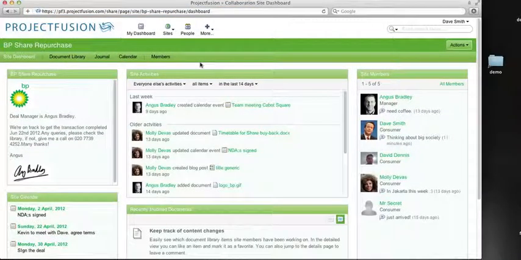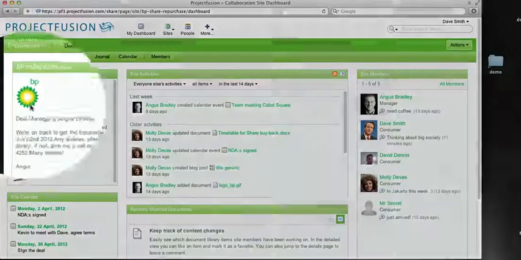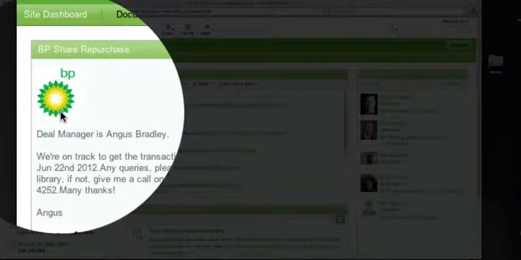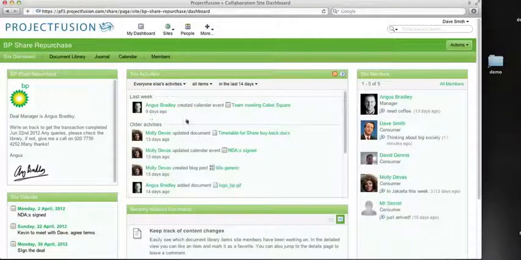So again, each site has got its own dashboard. This can be changed by the administrators to reflect a particular color scheme. In this case, we put a BP logo up there and a nice little welcome message. And again, we can see what's been happening just in this site. Angus created a calendar event, and Molly's updated some documents, one of the ones I'm looking at. Now let's go straight to a document.